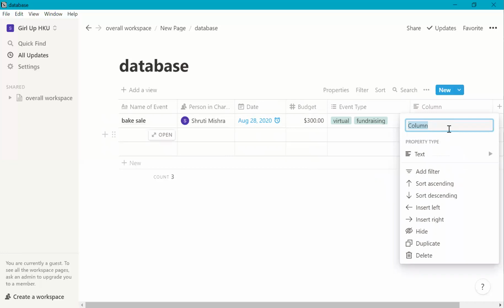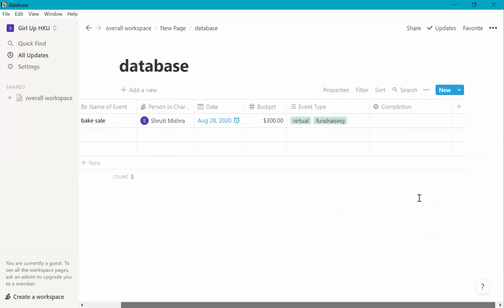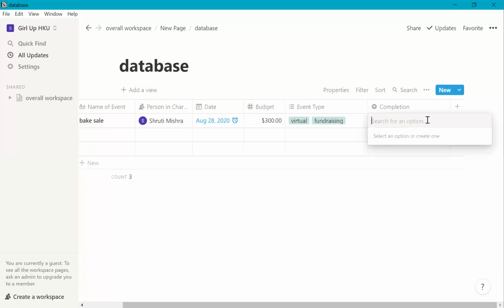Now we could write completion. Is this activity in the past? Is it happening right now? Is it in the future? For this, we can do select. So the difference between multi-select and normal select is that with multi-select, you can choose like a bunch of different options, but select is exclusive. So here we can add options like past, present, and future. This will help us see the timeline of our events.